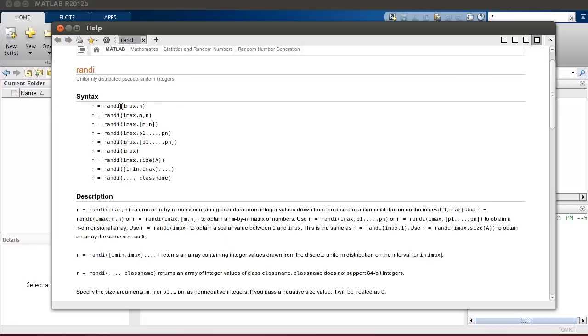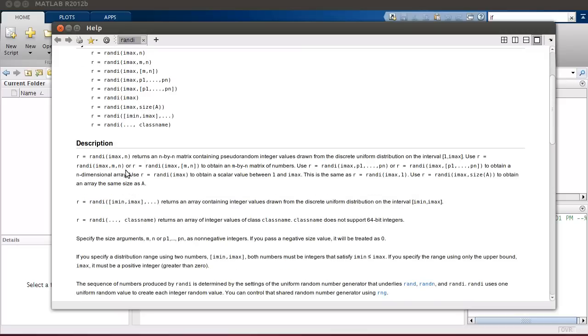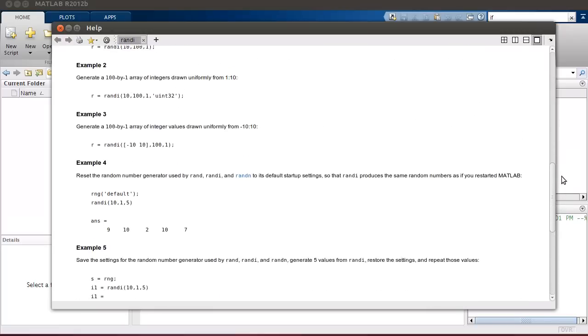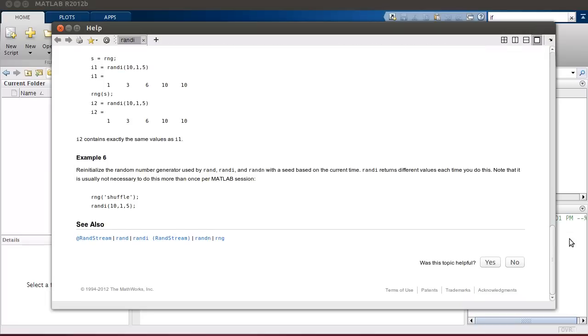The syntax here, what this means is that these are various ways to call the function. You can use it like this, or like this, or like this, and so these are all different options which you have. Then in the description down here they describe the meaning of each of those different ways to use that function. And there are some examples which you can read here, and then some related functions also shown at the bottom there.